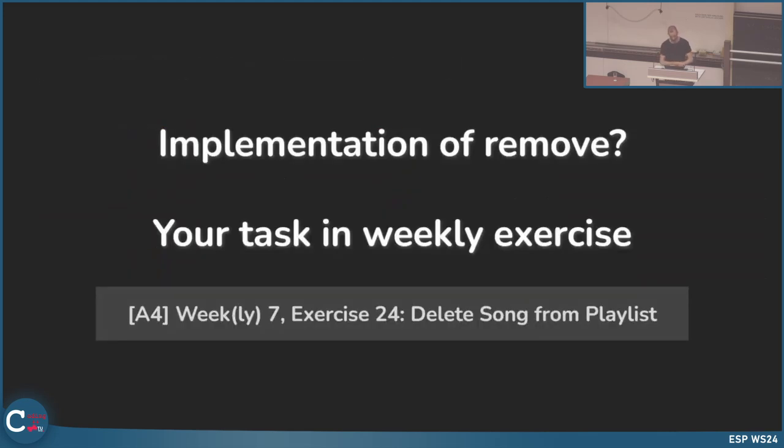All right. We don't have time for implementing this, but as I said, it's your task in the weekly exercises to implement this remove function from a linked list. And it's the same example I showed you today. The same example is in the weekly exercise with this create song, with this add song, and so on. And there you should implement the remove function.